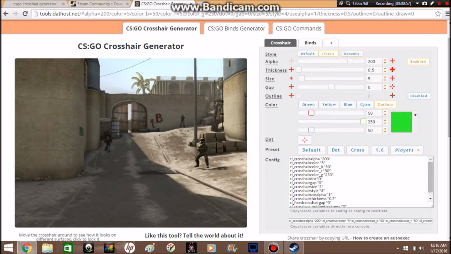So basically I'd suggest classic over default, because with classic the crosshair is static and does not move, which in my opinion is better. I don't want a moving crosshair. Dynamic will basically set it so that every weapon you have out will change what the gap is. I think that's not that great. I don't want my crosshair changing because of what weapon I'm using. I don't suggest this. So I'm just going with classic.